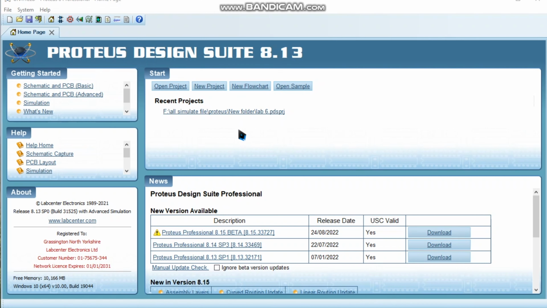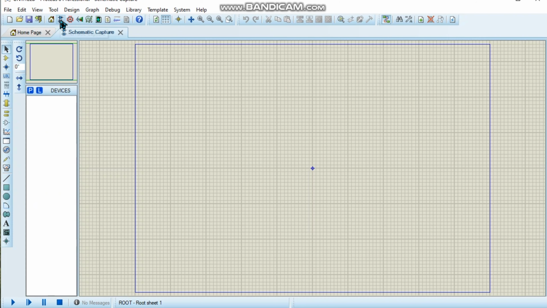Today I will design a single phase half wave rectifier by using Proteus software. We open Proteus software 8.30 and see the surface window. At the top we click, and this opens a surface. This is the design page.